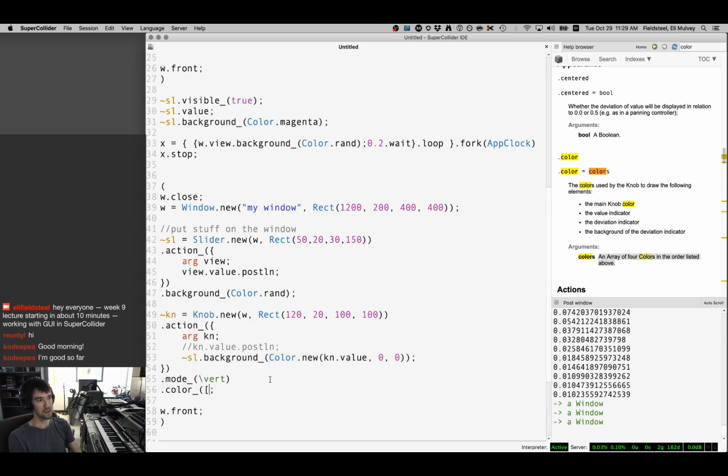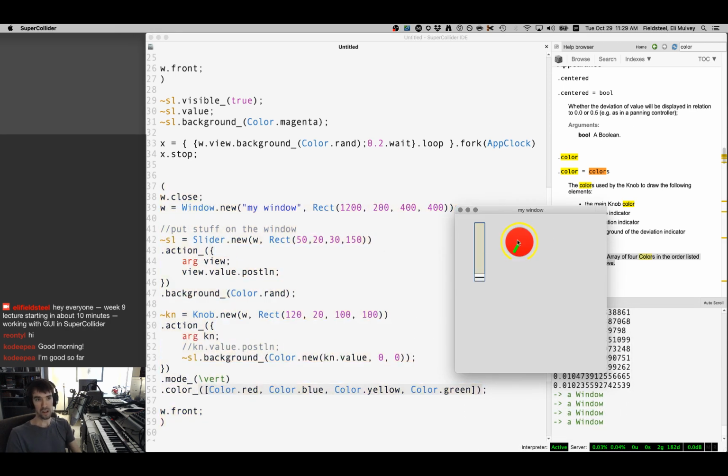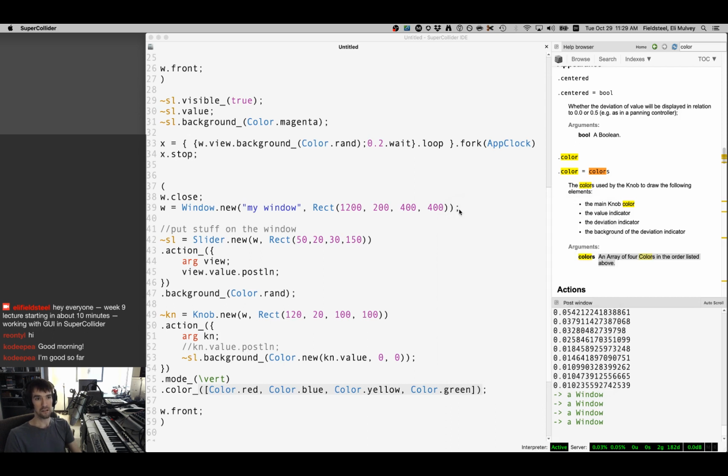Color underscore, and then we say color.red, color.blue, color.yellow, color.green, just to be able to see these. Yeah, so red is the body of the knob, blue is the amount of the value sort of that gets filled in, yellow is the background of the sort of range, rotational range area, and then green is the little dial point. All right. Wow, that's a really hideous looking color scheme. Yikes. Okay. All right, so more GUI objects.